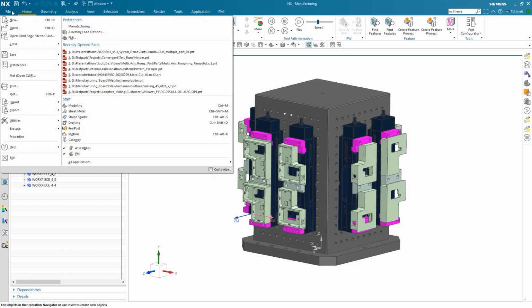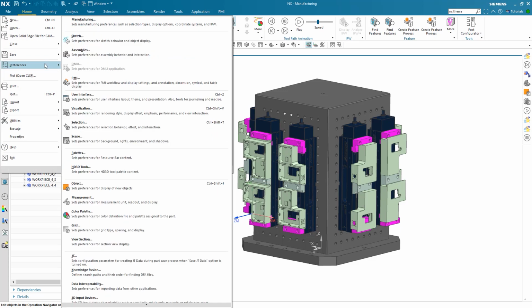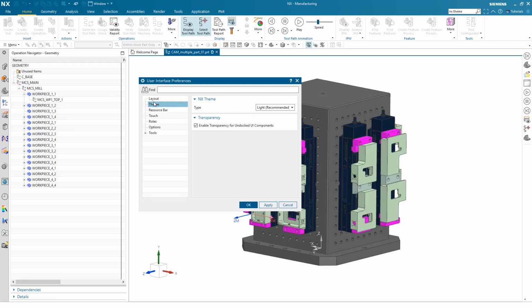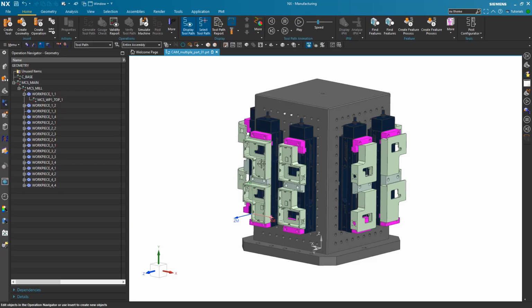We are changing the preferences. Go to File, Preferences, User Interface, and here select Theme. In this theme, you can change the NX theme to the type dark. If you click OK here by changing the preferences, it will only be changed for this one session. I will show you how to change it permanently in the customer defaults in a second. You get a little warning that it will change the user interface, and here you have the dark mode.